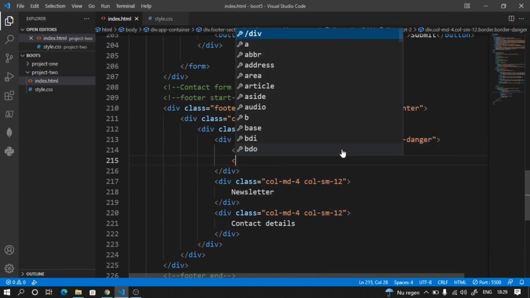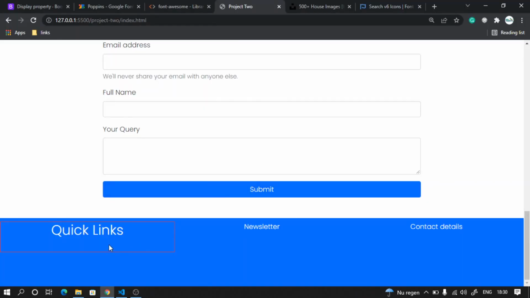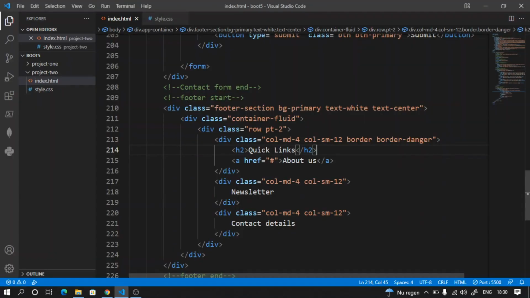Then I would like to have an anchor tag which, let's say, doesn't matter, we are not going to give anything here, just for display purpose, about us. Let's see how it looks. So here we have quick links, it's quite big, and about us. So we are going to reduce this to h5 maybe. Let's see how it looks.